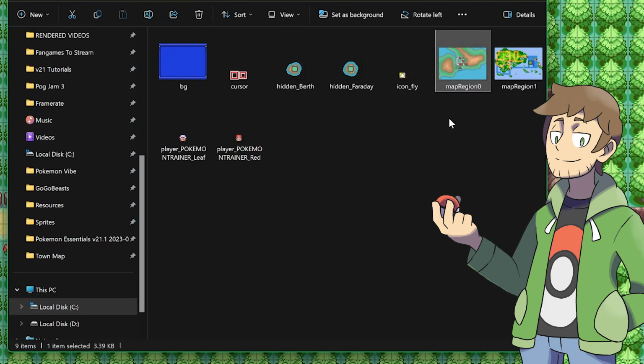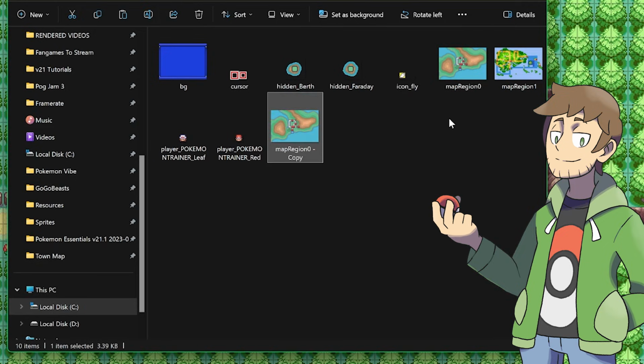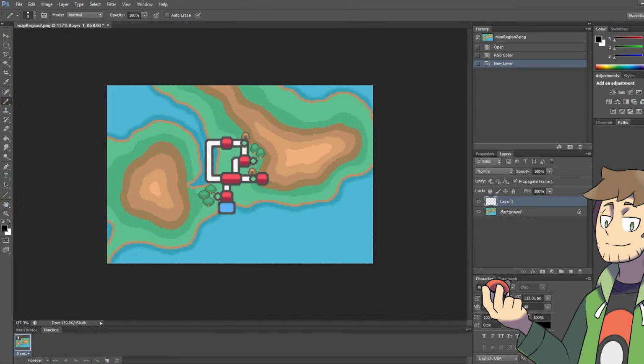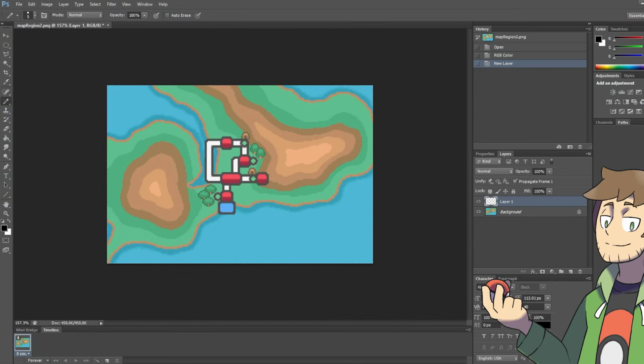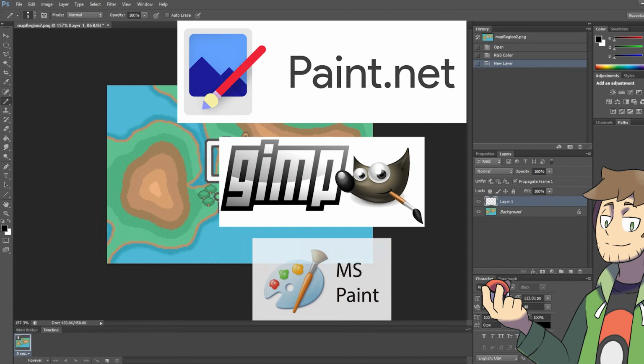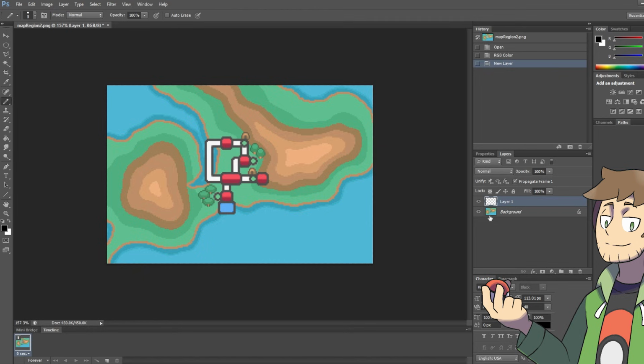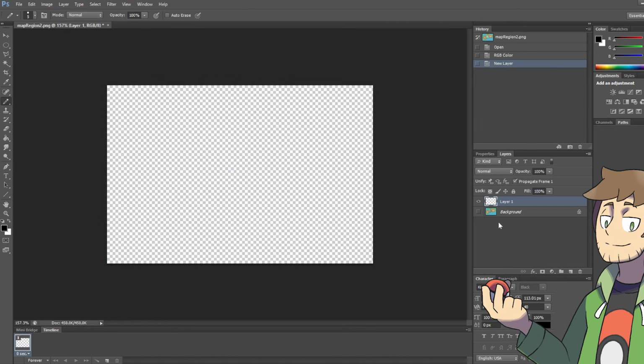Let's copy an existing one and then paste it, and let's rename it to be Map Region 2, which will be our new region. Now let's open our image editing software of choice and get to work on making a new region map. My software of choice is Photoshop, but you can do this in any other image editor you want, like Paint.net or GIMP or Microsoft Paint or anything else. I've made a new empty layer here, and then I'm gonna hide the old map, and now we can get started on making our new region map.